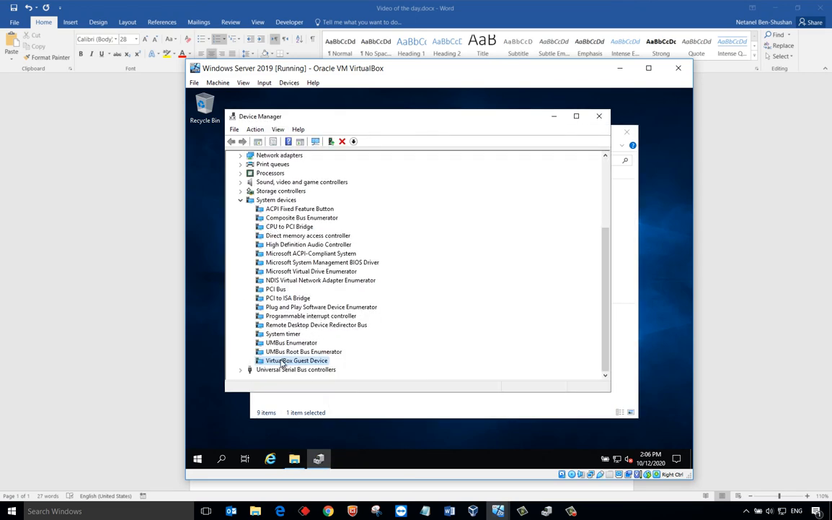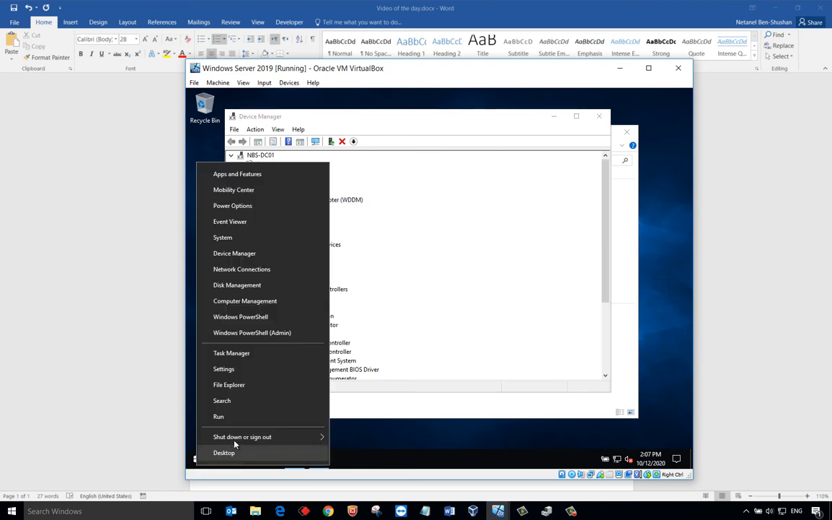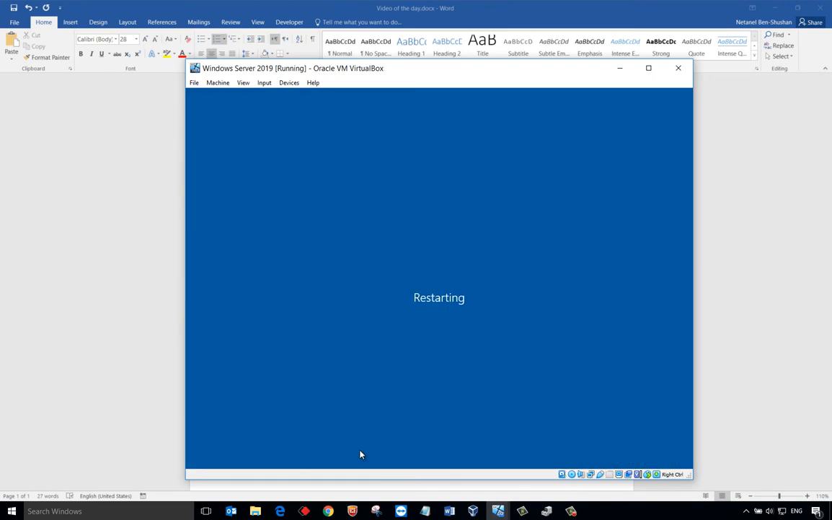So you can see that the unknown device became the VirtualBox guest device, and look what happened to my Microsoft Basic Display Adapter. It changed to VirtualBox Graphics Adapter. So after I restart the computer, I will get better performance and better options to use with the applications or the games that I will install on this virtual machine against the virtual hardware of this VM. I just want to show you that.